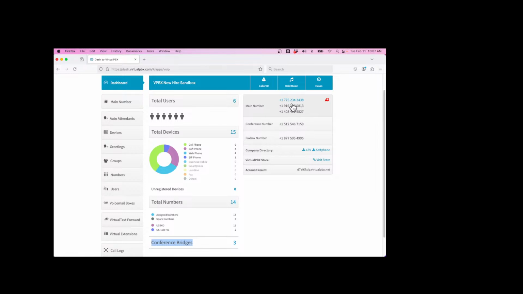Up here at the top right are my main numbers. These numbers all behave the same way. They're going to the same part of my system. They're all going to have the same main greeting, for example.